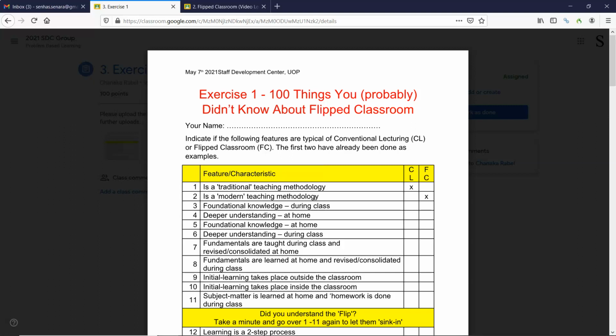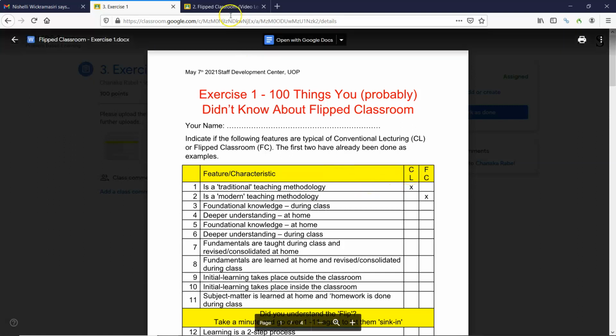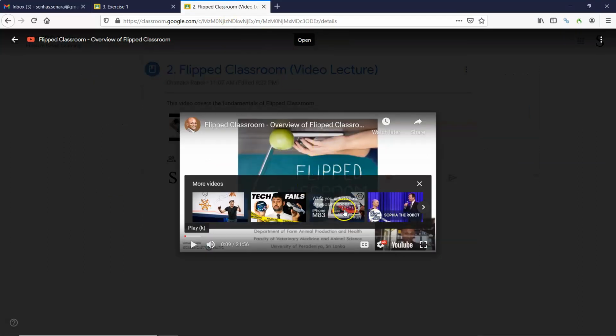That is one of the fundamental differences between conventional lecturing and flipped classroom. In conventional lecturing, we instruct, whereas with flipped classroom, we encourage construction or synthesis of knowledge versus instruction of the conventional classroom. All of those you can learn about in this video.